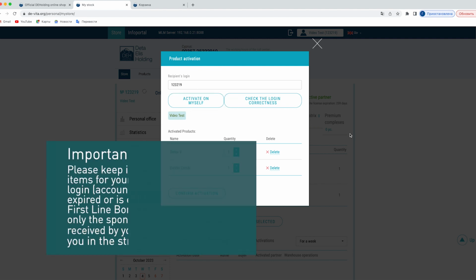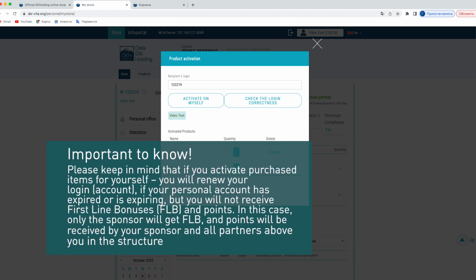Please keep in mind that if you activate purchased items for yourself, you will renew your login. If your personal account has expired or is expiring, you will not receive first-line bonuses and points. In this case, only the sponsor will get first-line bonuses, and points will be received by your sponsor and all partners above you in the structure.